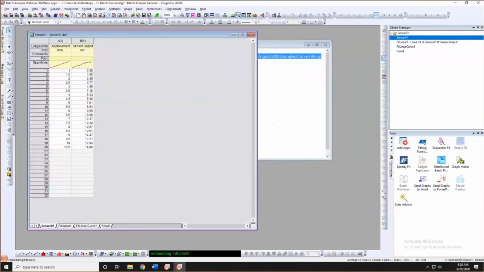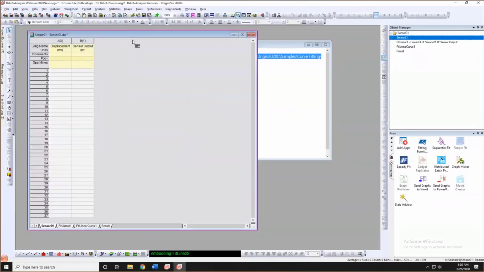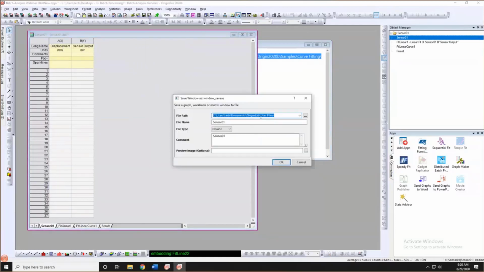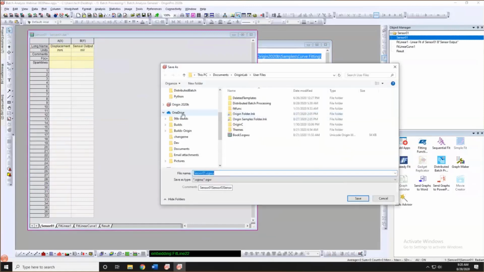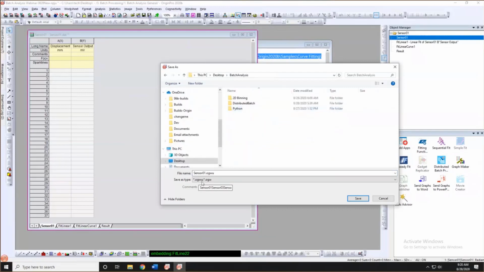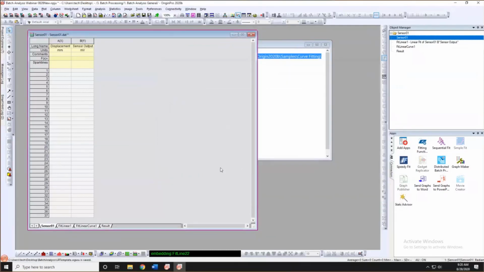template, I can go to Worksheet, and I'll just clear the worksheet. Okay. Now I right-click on the window title bar and go to Save as Analysis Template. Okay, let me go to the desktop and go to this batch analysis folder, and I'll give it a name like linear regression template. Okay, so I save it as an analysis template.